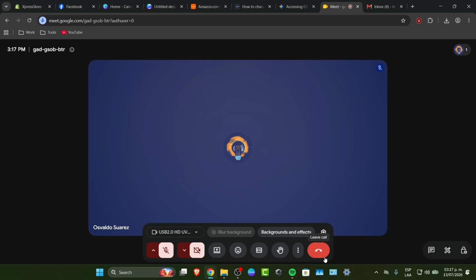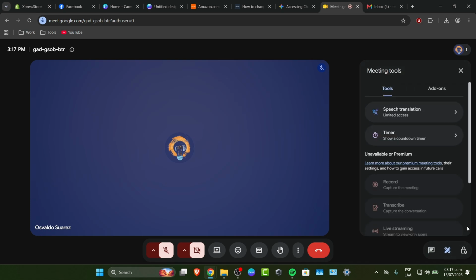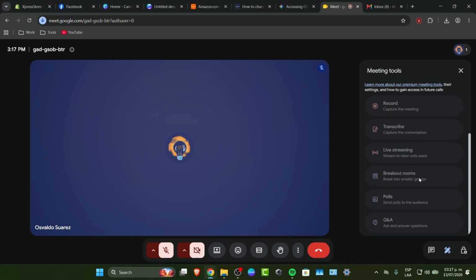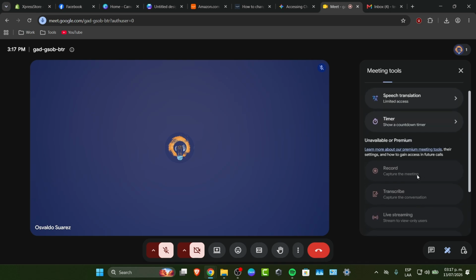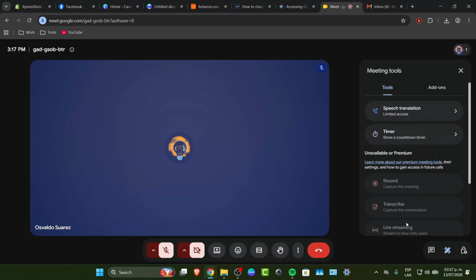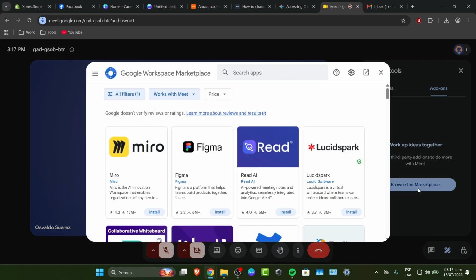So when you join the actual meeting and you open the note taking feature that appears directly inside here, usually it will be showing us the tool of the AI availability. Now, if you have access to Google One Plus, you will have access to recording, transcribing, live streaming, breakout rooms, posts, or Q&A. You even have, for example, the marketplace where you can browse more stuff that you can have eligible inside here.